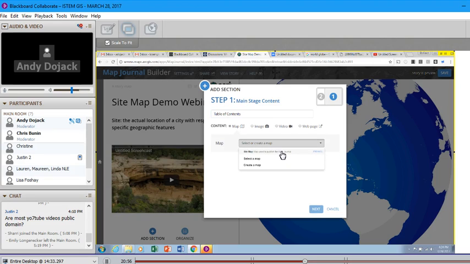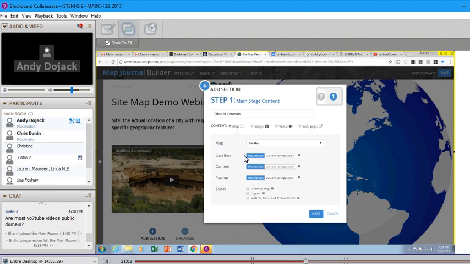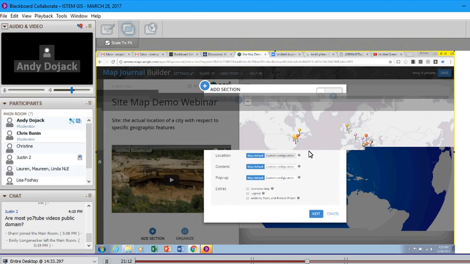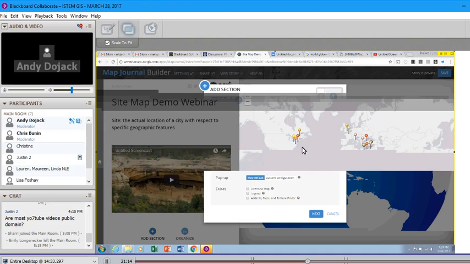And select map, and it gives me the option to use the map that I've already published the story map from, and that's great. And so on your control panel, you basically have three actions here. You have location, content, and pop-up. And I want to locate my map. I want to make sure my map looks good. I don't want my map to be zoomed in here if I want to see everything that I've put on there. So I'm going to zoom back out.